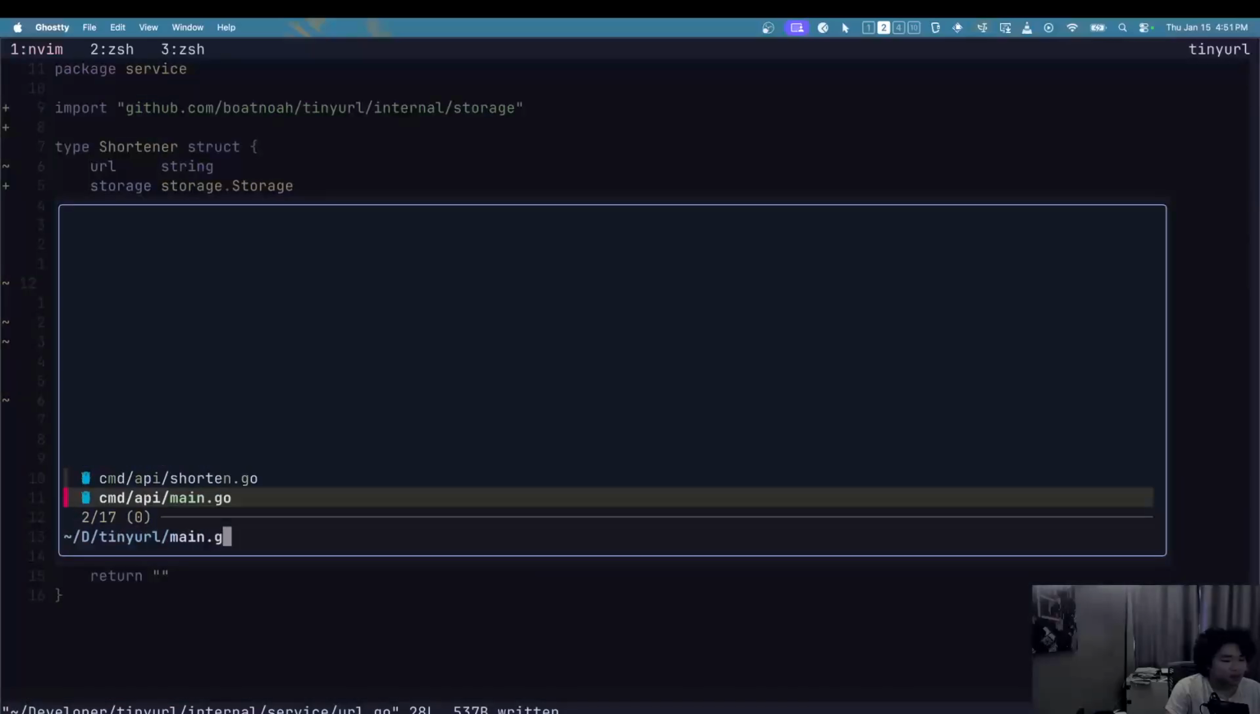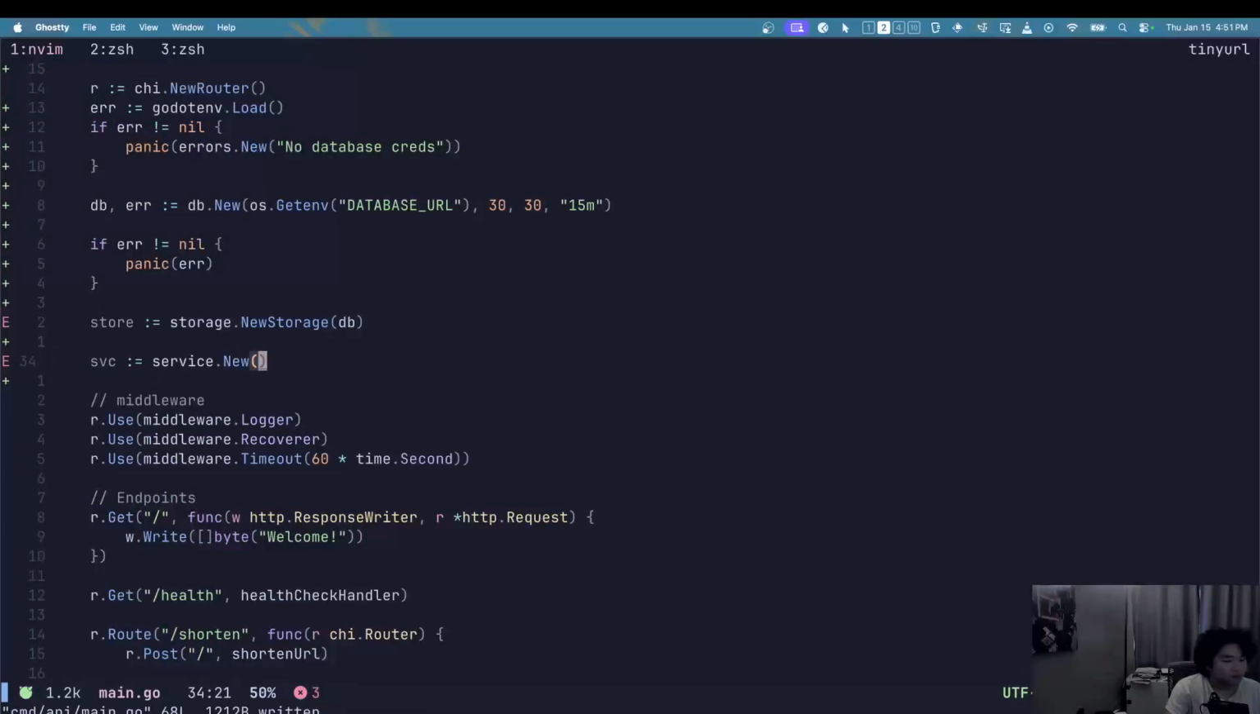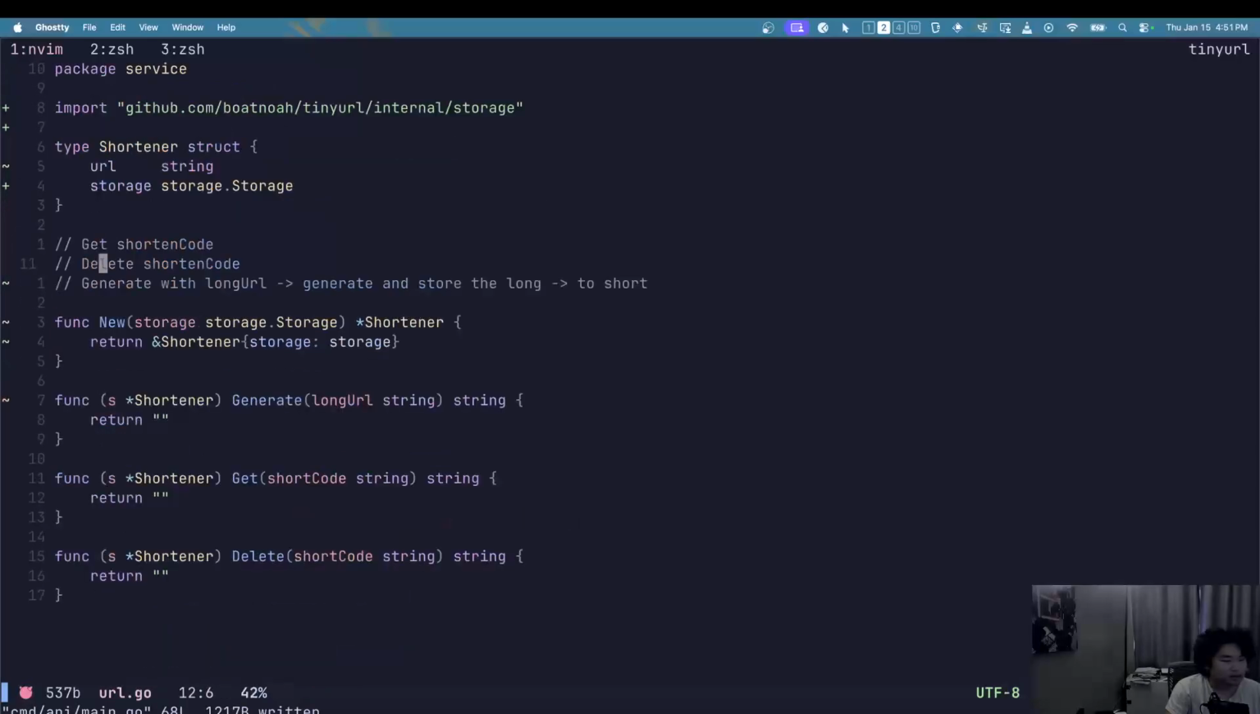Okay, and then the main.go will now take a store. I don't want to take it. Should I take a copy? I probably should take an instance of a pointer to it. So let's do that instead.